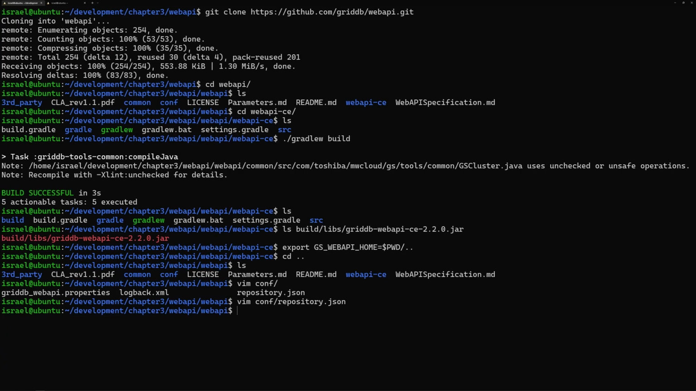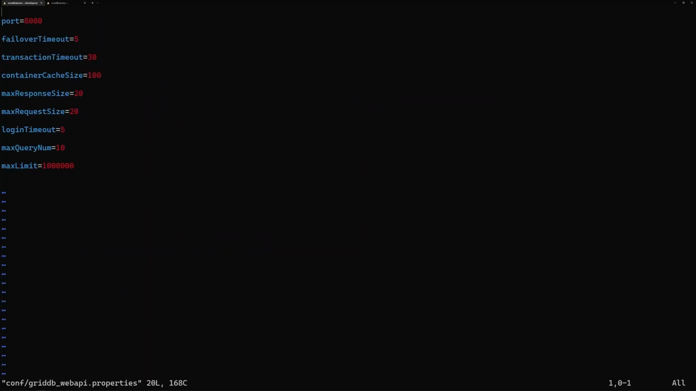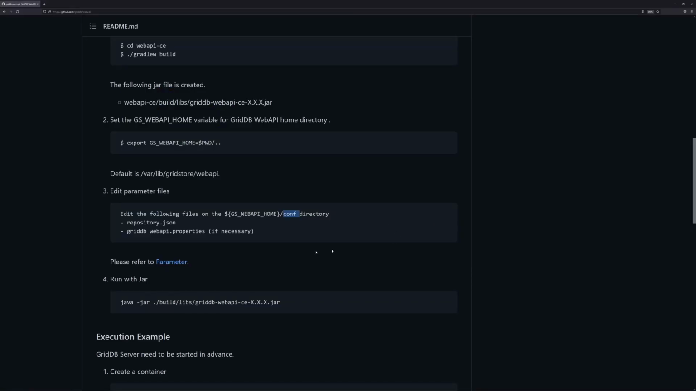Okay. And then we can check out the GridDB Web API file. There's nothing in here we need to change right now because we're just doing a quick demo. But you do notice the port here is 8080. Okay. So now if you look here, it just tells us to run, and we're good to go.